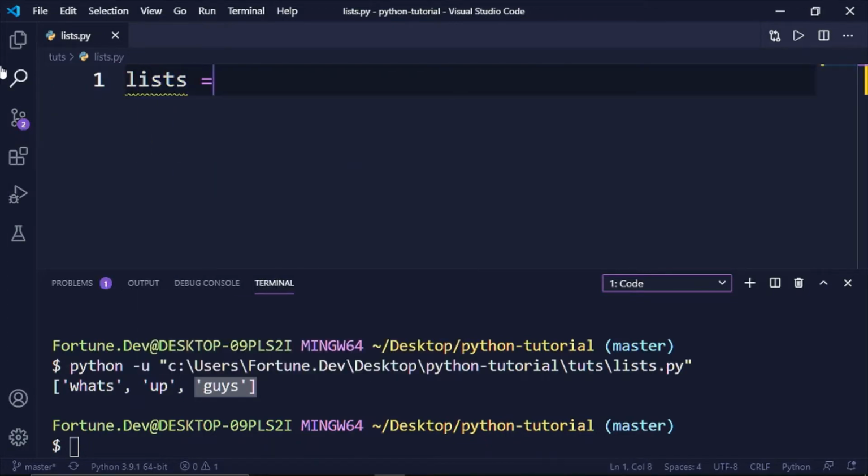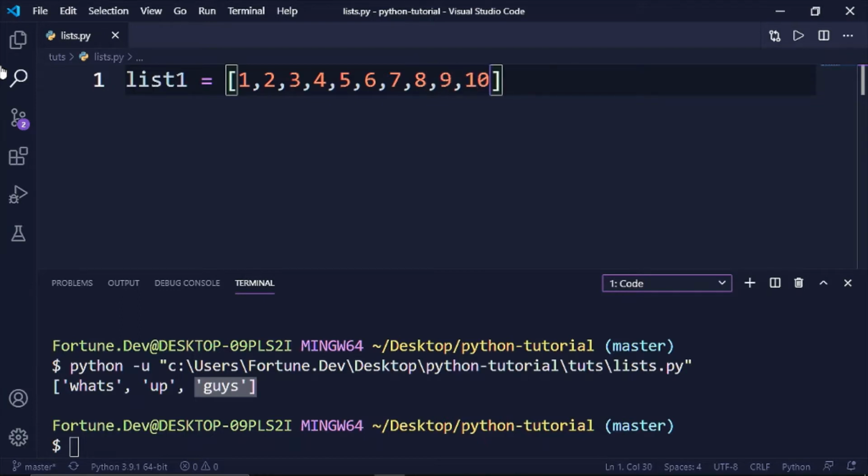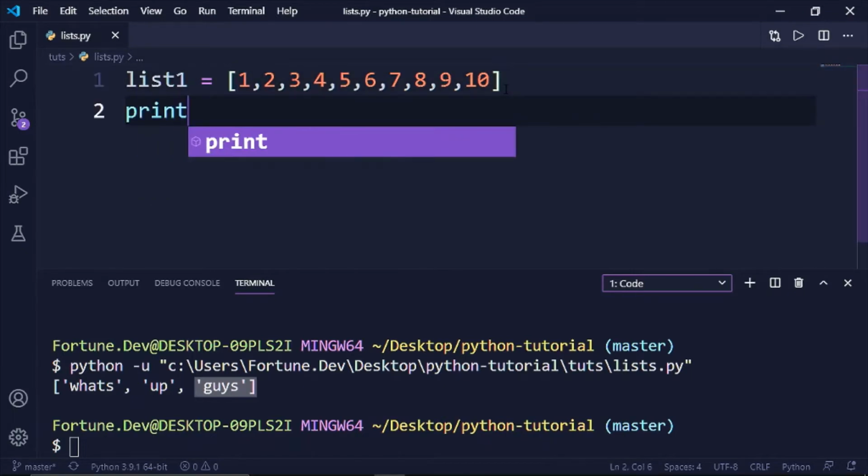So let's see something else. Let's do list, and let's create a list here. I'm just going to call this list1, and I'm going to create a list of just random numbers. So let's do 1 2 3 4 5 6 7 8 9 10. Boom. So what can you do with this list? Well, we can access specific elements within this list. First, let's just print out the list.